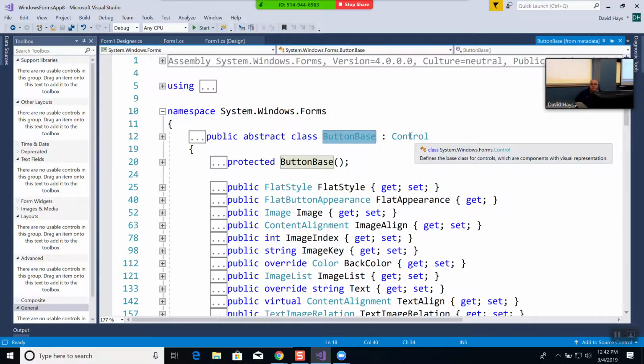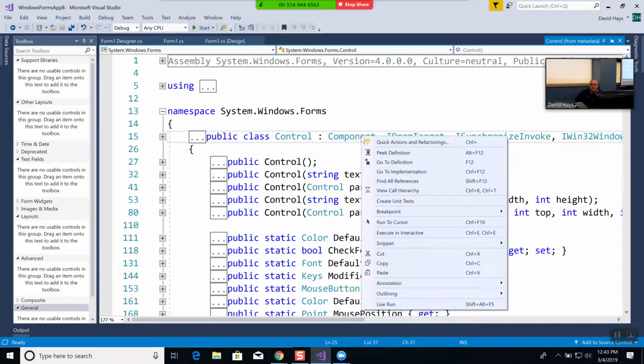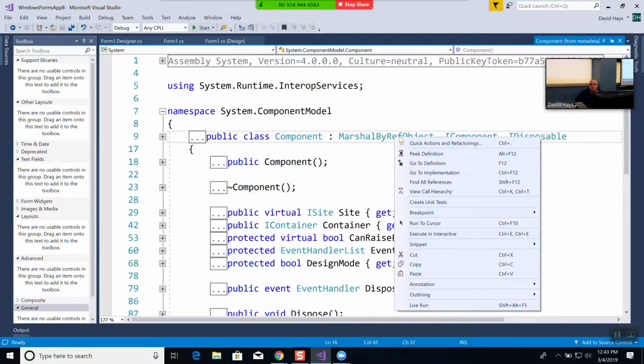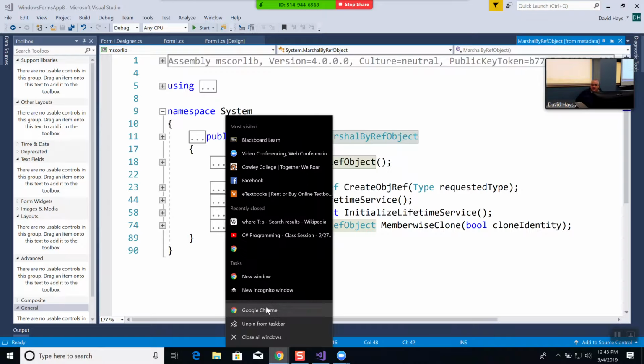Control, that just must be a generic control. I can right click on that and choose go to definition. A control is a component. So I can right click on that, go to definition. Marshal by reference object. Go to definition. And this doesn't look like it inherits from anything, as far as I can see. Again, it has certain declarations declared here, but that's the idea of object-oriented programming with Visual Studio.